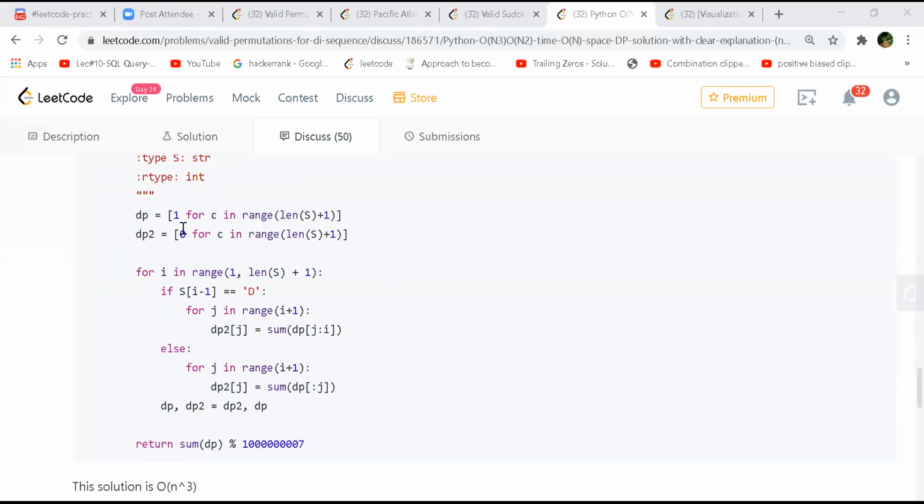This DP array is the space optimized one. Oh yeah, this is optimized because otherwise you would have a 2D matrix. So here it is a single array, right? We are swapping the arrays. So DP2 will go to DP.